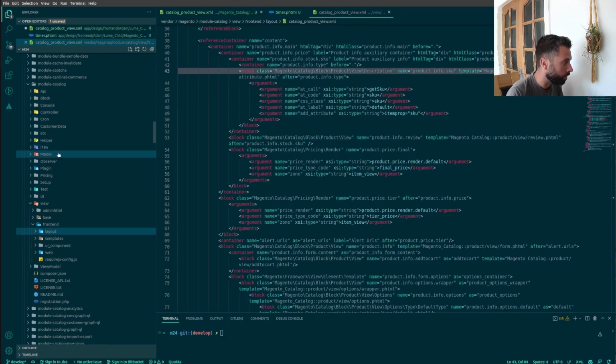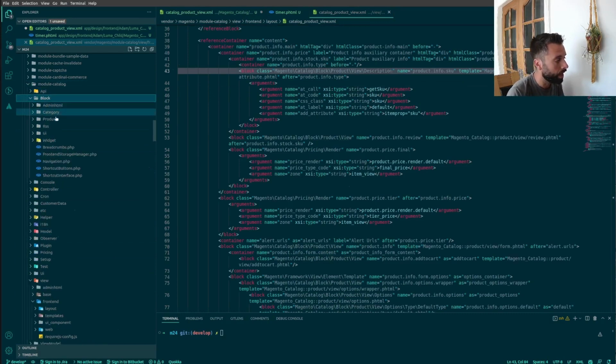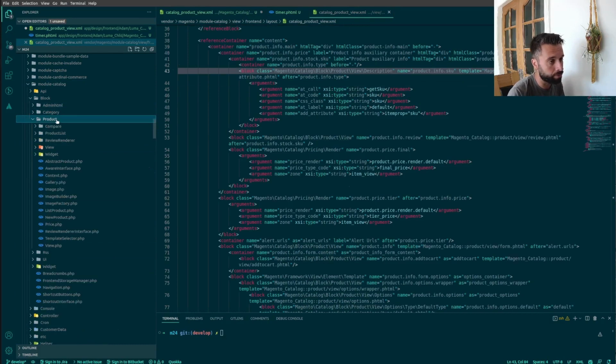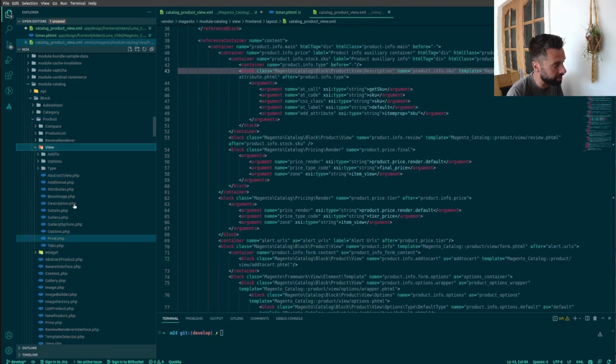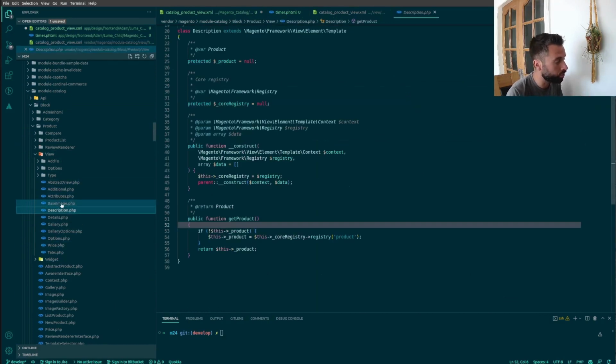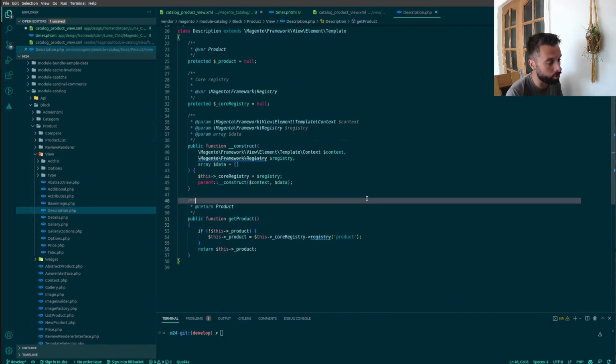So in Magento catalog, which is the default folder, we're looking into module catalog block, and then product, and then view. That's the namespace for view. You go into view, and you can see there's a few things that you recognise here. There's price in here, base image, a few PHP files where you can make a good guess about what they're giving you. So description PHP is where Magento's getting the information for the SKU.